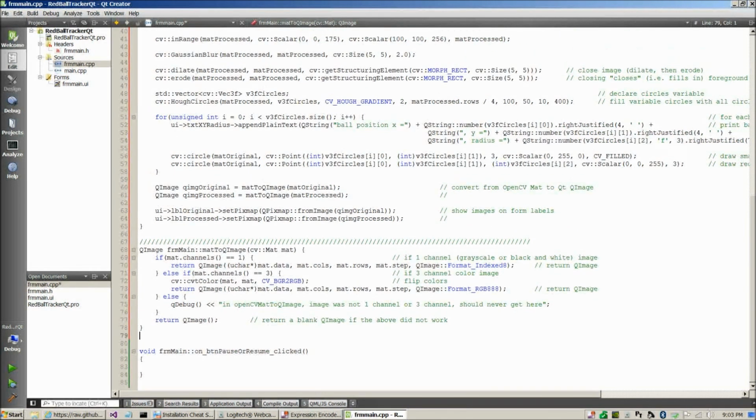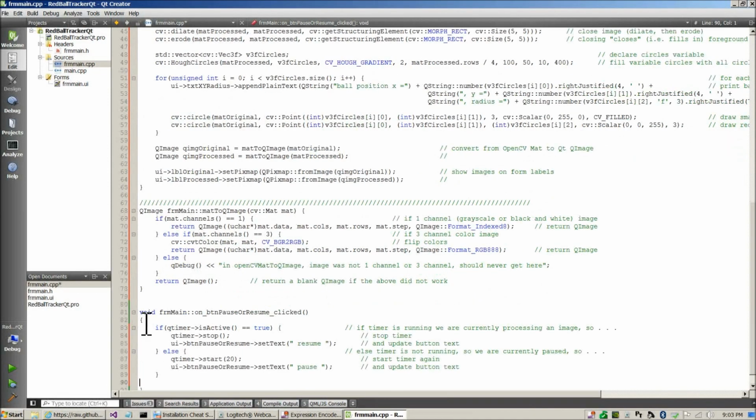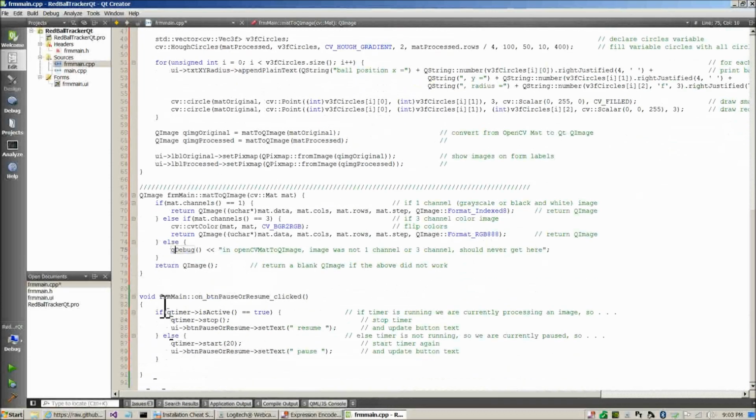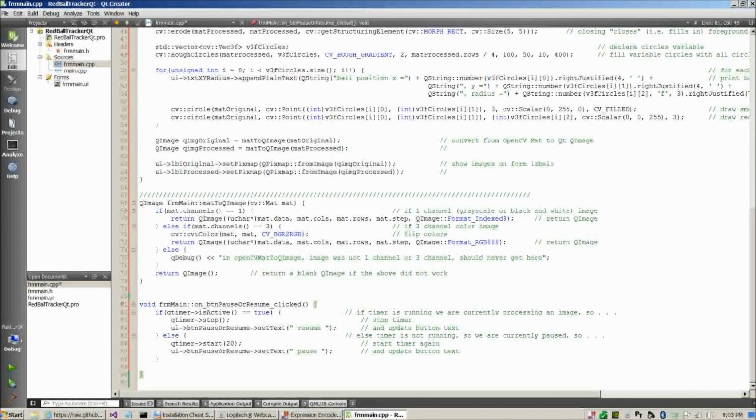And then we can copy in on button pause or resume underscore clicked. And of course we already have the header there, so we're just going to grab the body of the function. And whoops, I did not mean to fold that code. There we go. And let's go ahead and grab the comment line for that as well. And hopefully I didn't forget any lines here this time. We can go ahead and run it.